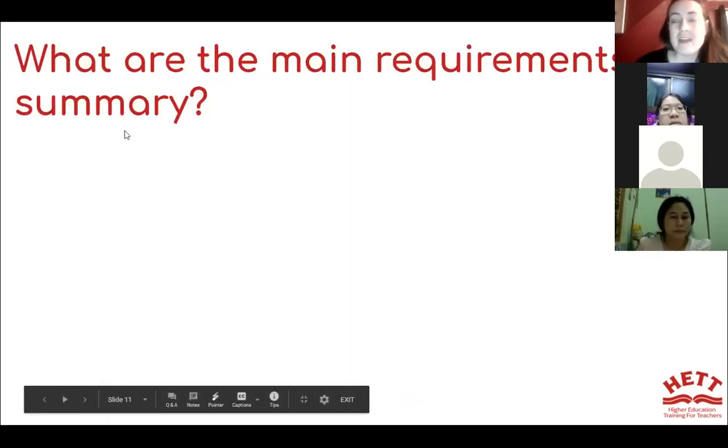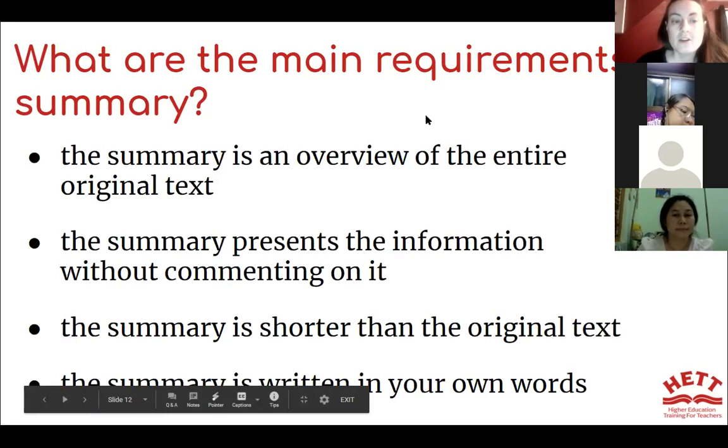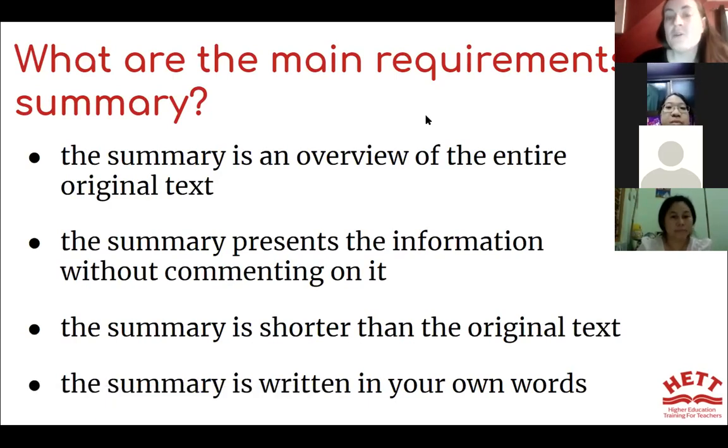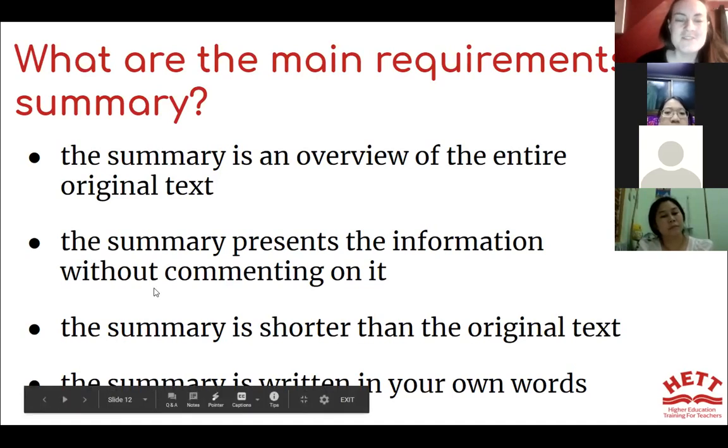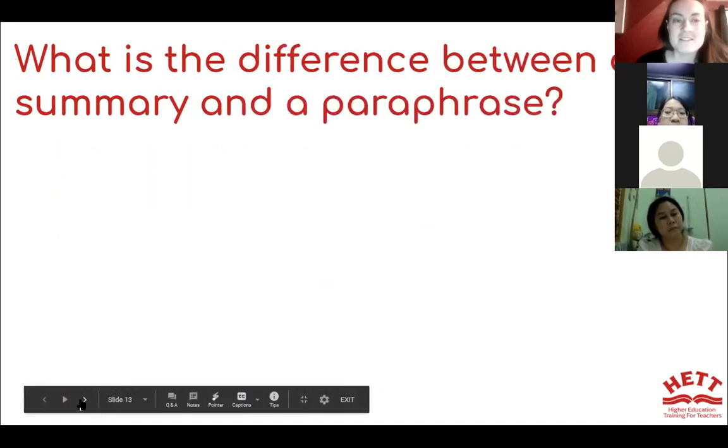So what are the main requirements of a summary? The summary is an overview of the entire original text. The summary presents information without commenting on it, so you do not add any opinions or extra information. The summary is shorter than the original text, and the summary is written in your own words.